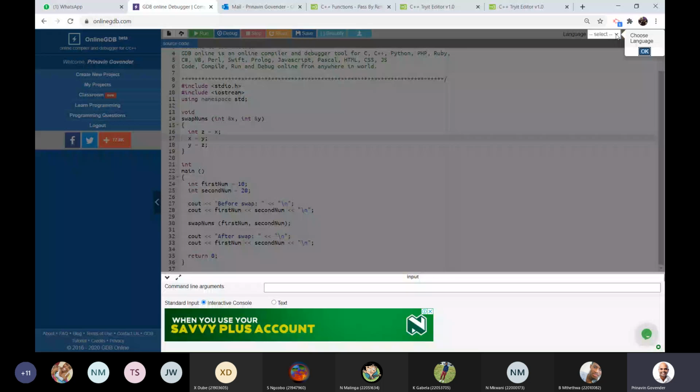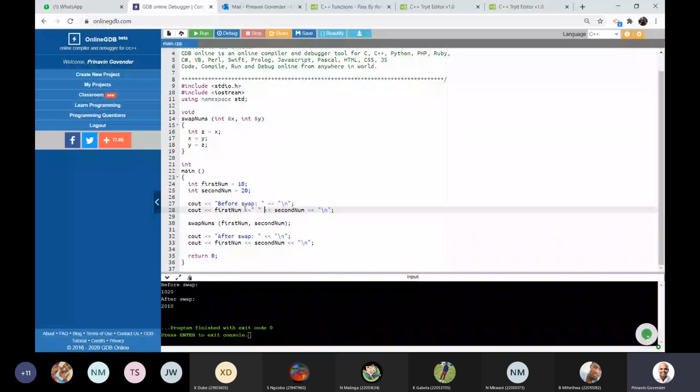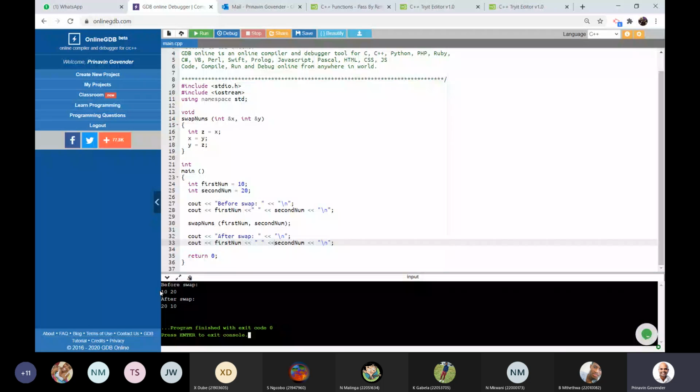Before the swap, it gave you the values of 10 and 20. After the swap, it says 2010. So let's put some spaces in between, since it looks rather congested, don't you think? Let's put some spaces there. Run the program again. Compiling. Yay! Before the swap, it was 10 and 20. After the swap, it changed the values around to 20 and 10. Okie dukes.